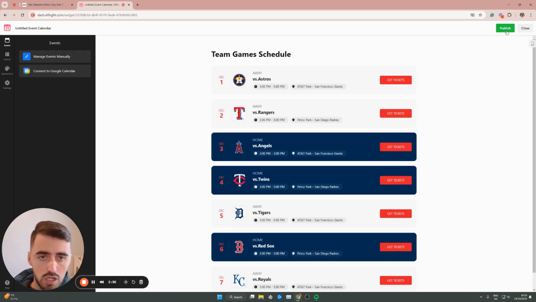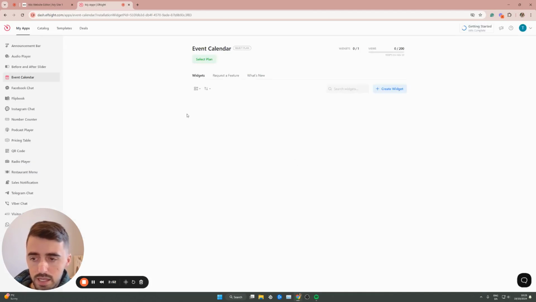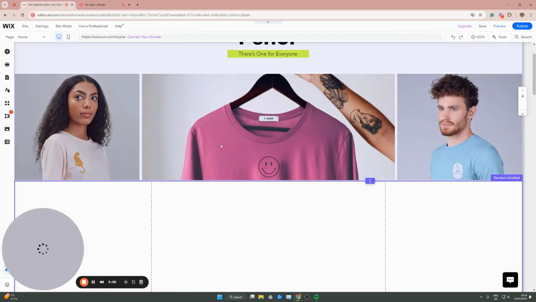Then once you're here on this page, click on publish, and then here we need to select the plan. Since this is the first and only widget we're going to be using from Elfsight, we can go for the free plan right here. However, in the future, if you do decide to use any other of their widgets, you will have to opt for one of the premium plans right here. So for now, go to free and then select. And then in just a couple of seconds, our event calendar widget code will be given to us. So go ahead and copy it and then head over to your Wix website.